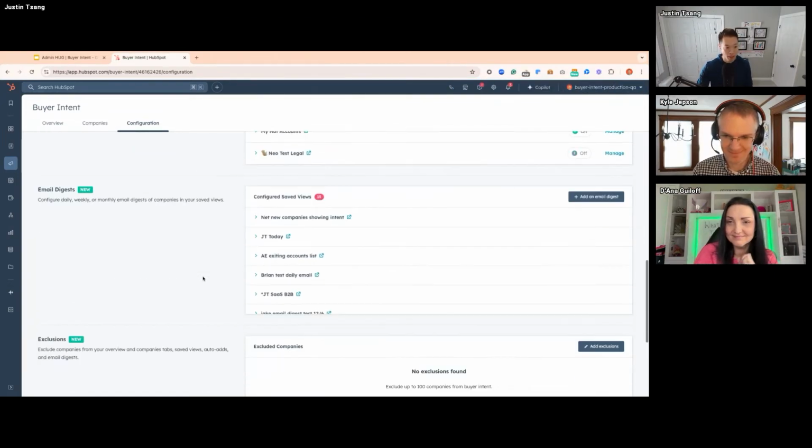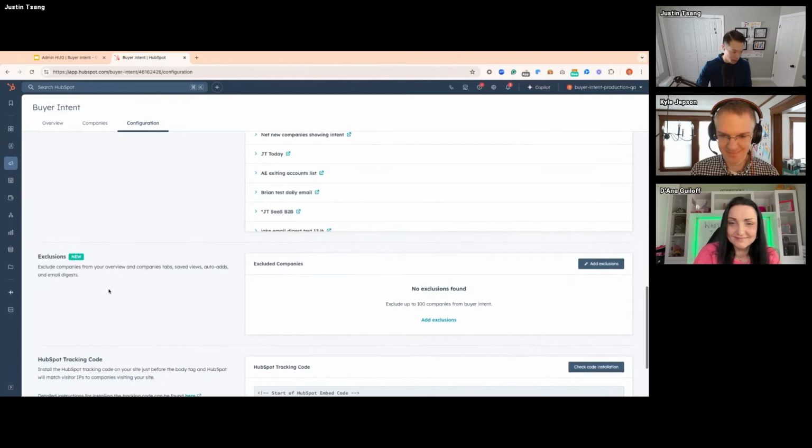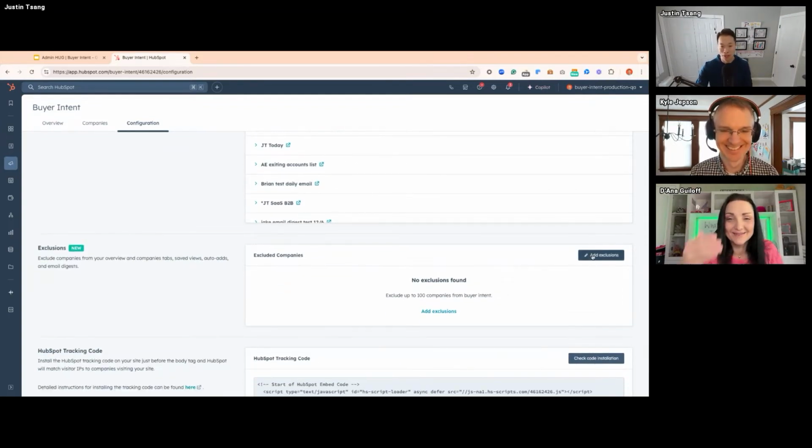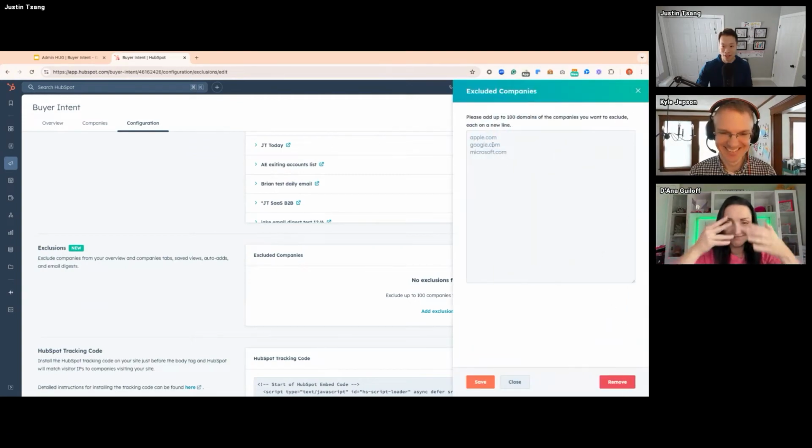Oh, and this is the sneak peek for exclusions. Don't tell anyone. It's coming out tomorrow, where you can go in and define up to 100 domains that you don't want to see within buyer intent. Some classic examples of the types of companies: maybe like yourself. You don't want to see your own company in there. You don't want to see partners, whatever.